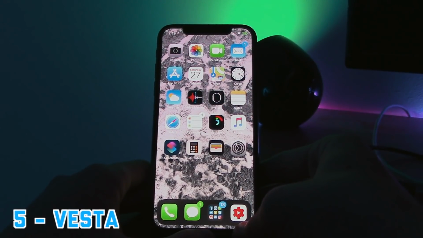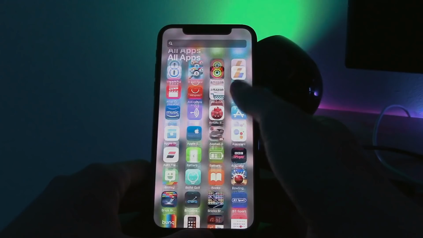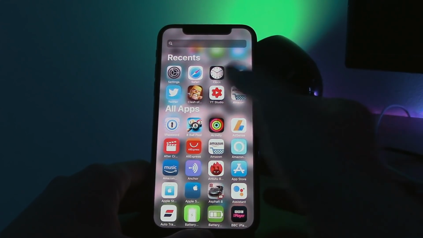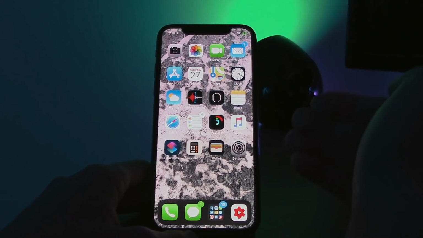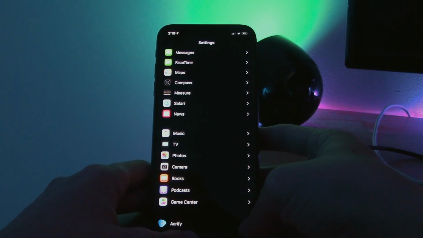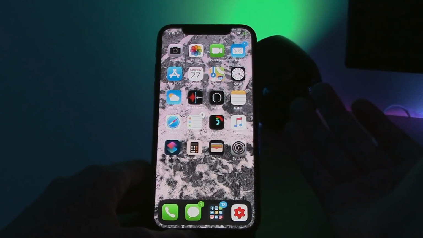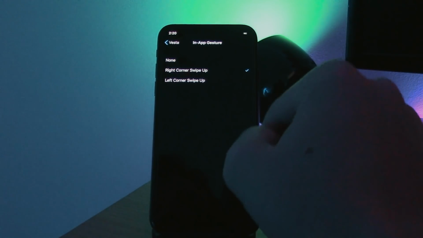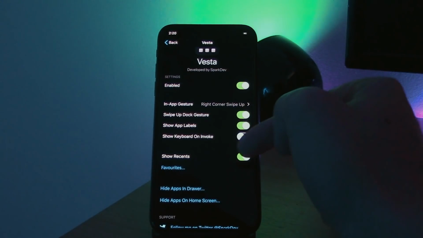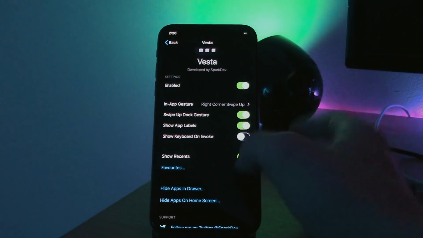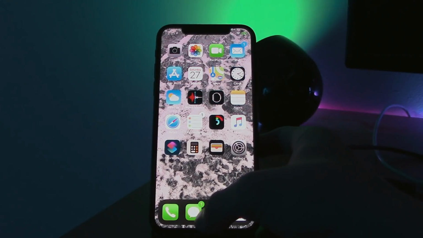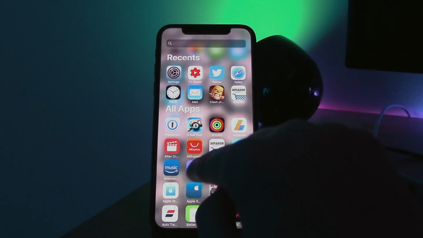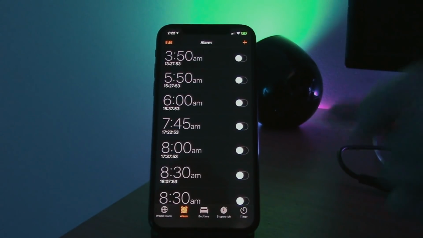This next tweak is called Vesta, and this basically adds an app drawer to your iPhone, similar to Android. But the cool thing with Vesta is this doesn't only work on the springboard. You can go to your settings app, for example, and you can still swipe up and go into, let's say, Twitter. There you go. And you can actually choose what gesture you use for in-app gestures and stuff. So as you can see, you could have the left corner swipe up, right corner swipe up, you can show recents, or you can choose to show favorites whenever you swipe up here. And another thing I wanted to mention is whenever you open up this app drawer, all of your apps will be in alphabetical order.